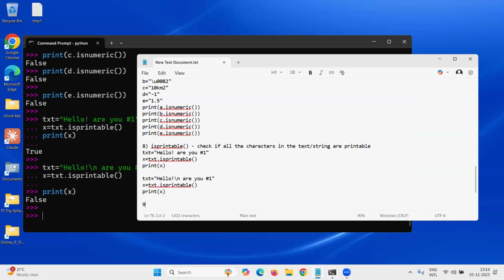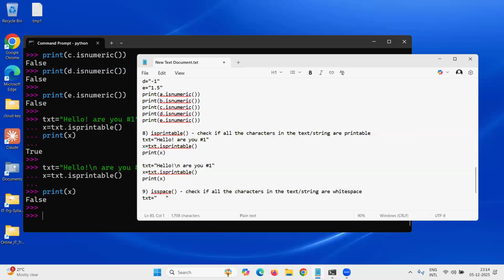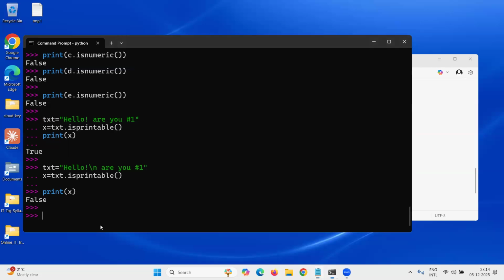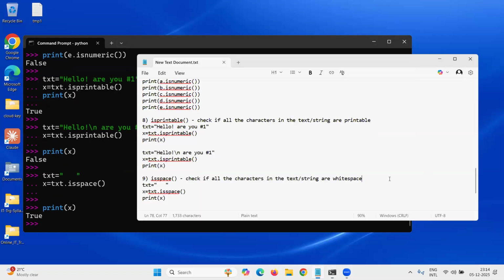Okay. The next example method is isspace. What does it do? It checks if all the characters in the text or string are white space. Example text is equal to 1, 2, 3, so I'm adding additional space there. Then x is equal to applying the isspace method here, print x. First example for this method, print x. So it is true because it has space.